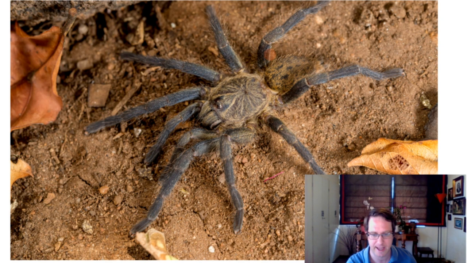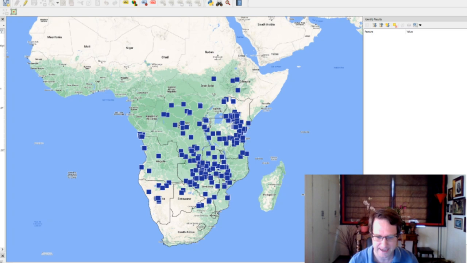So here we have the distribution of this genus in Africa, and as you can see, it's very widely distributed. It occurs from Ethiopia and South Sudan in the north, basically just south of the Sahara, and extends all the way down into northern Namibia, northern Botswana, and we have a couple of species that get into the northern parts of South Africa as well. But most of the diversity of this genus is in East Africa, where it seems to be the dominant baboon spider genus.